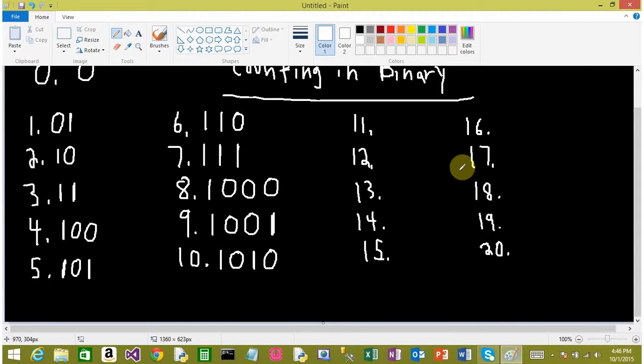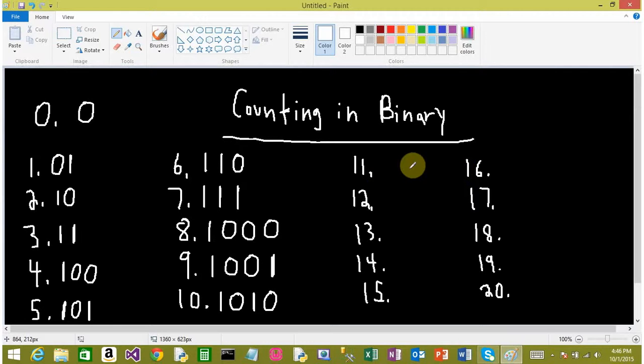And then for the number 11, we know that's going to be 8 plus 3. So we're going to have a 1 in the 8's place, a 0 in the 4's place, a 1 in the 2's place, and a 1 in the 1's place. So that will give us the binary number 1011. And then the number 12 is 8 plus 4, so that gives us 12.